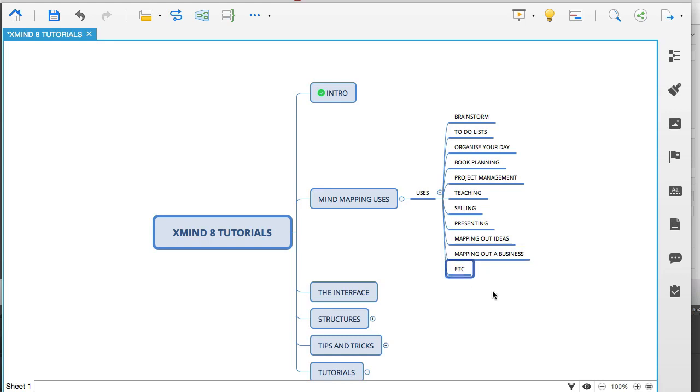Okay, and lastly, we have etc. And the reason I put that in there is because, as is obvious by now, you can use this tool for almost anything you want. It's super versatile, and seriously, your imagination is the only limit.